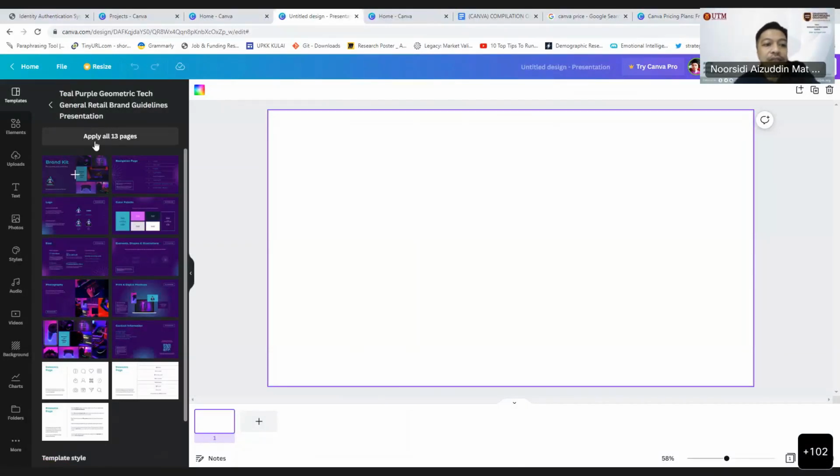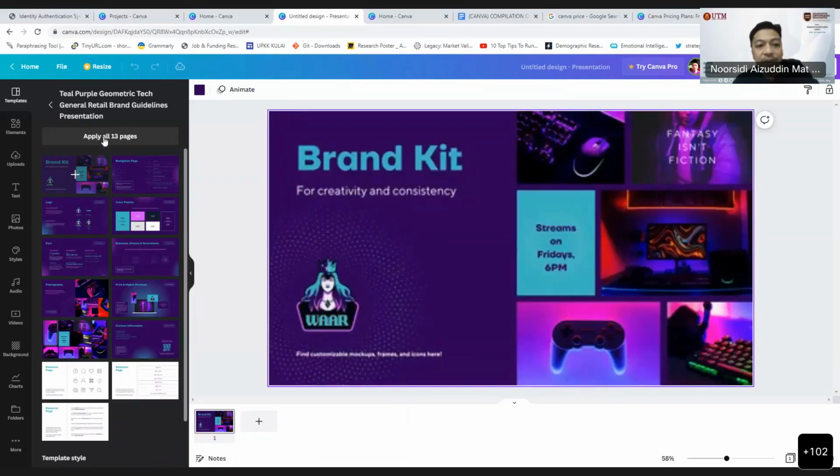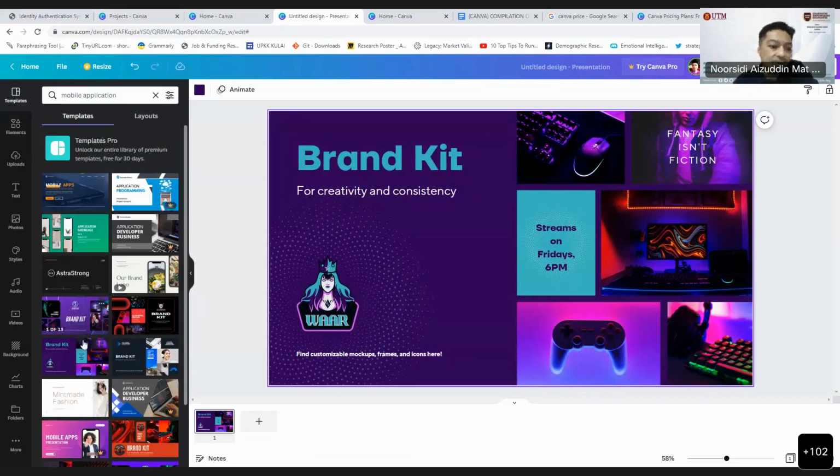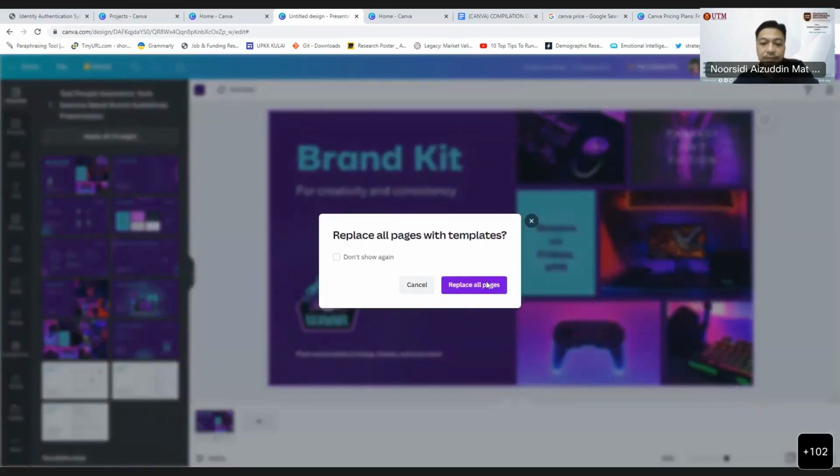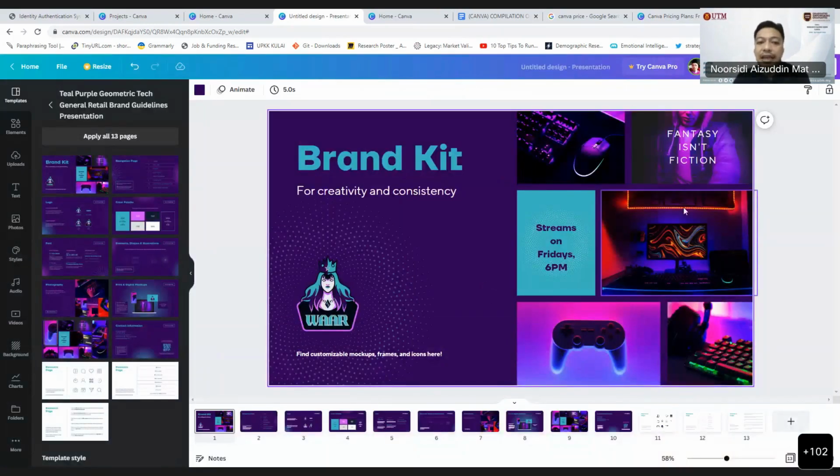Okay, let's say this is just a sample for you. So you can pick only one, or you can apply all 13. For me, the best thing is actually to try applying all these 13 first. Replace all. Okay, so this is the template for your research slide presentations, or project presentations and so on.